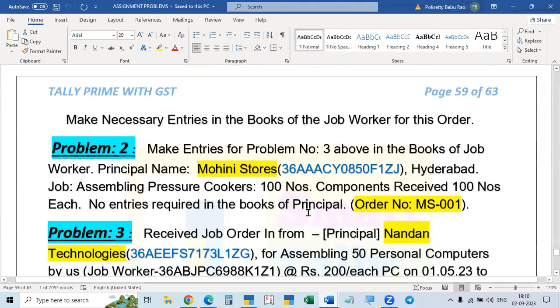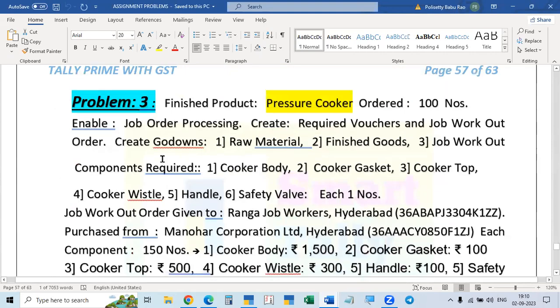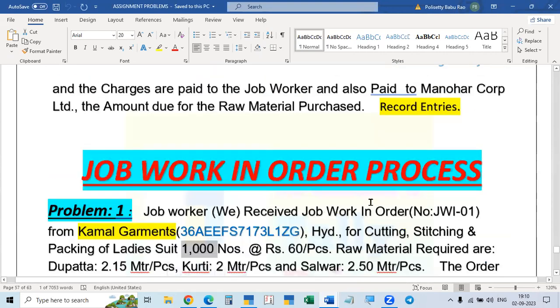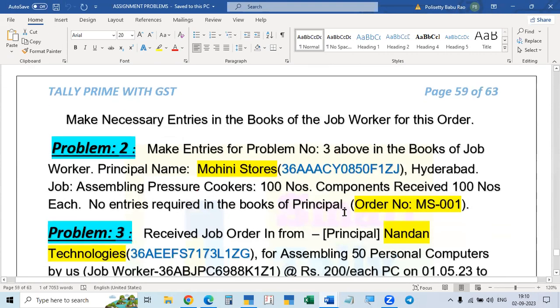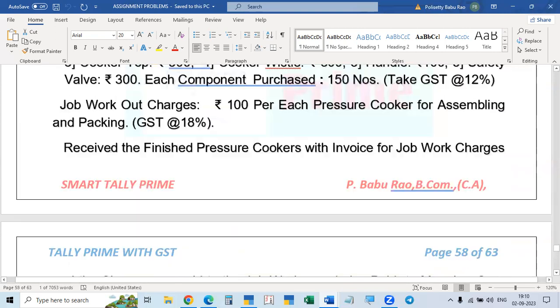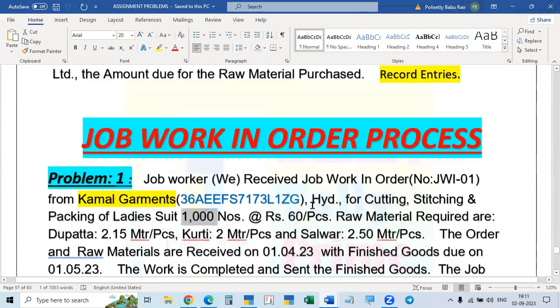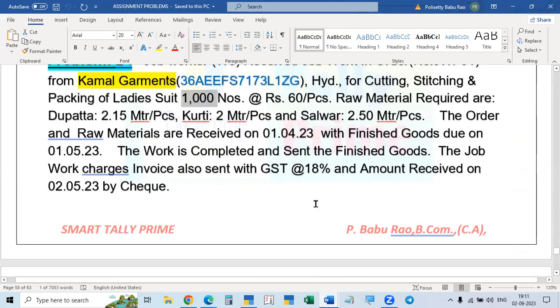In this case, you see the problems, number one. Number two is the same problem as number three. Number three here is making the pressure cooker. So this is number three. You take in the books of the principal, the principal name is given here. So job work is just the job work in order company. You can take it that the principal is the stores. See that problem number three, and according to that, you take the material, everything here under numbers. There may be more, but we received only the exact numbers, 100 numbers.